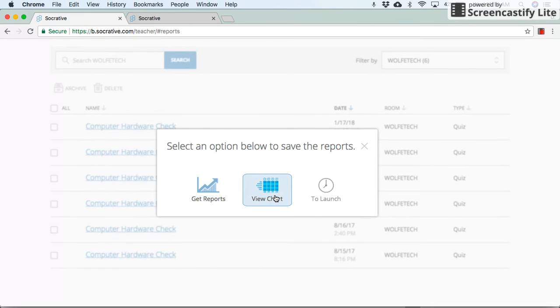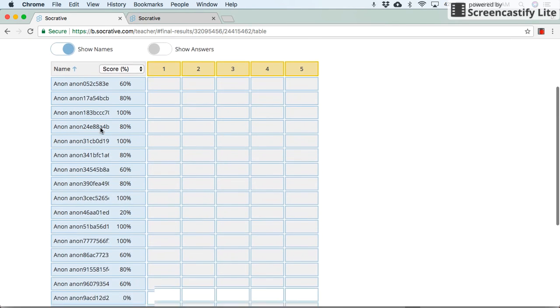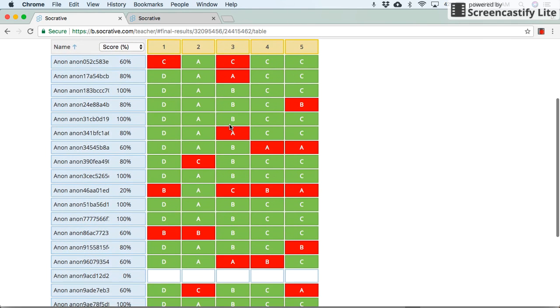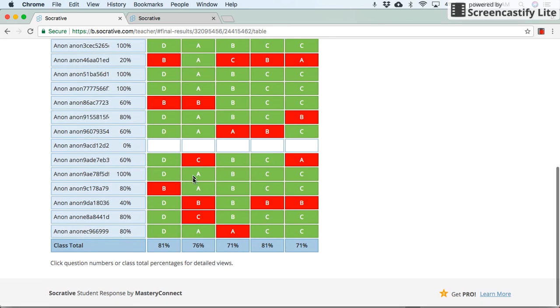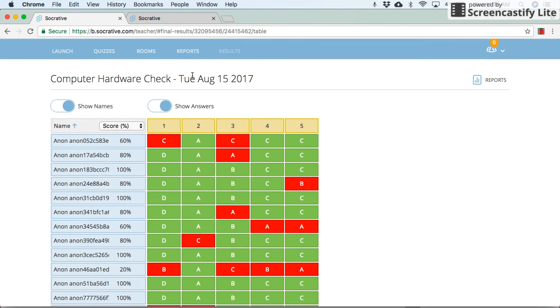I could view the chart. And again, here we go. I could click show names. I had this anonymous, so students' names don't show up, and show their answers. So it shows me how each individual student did. I don't know which student is which, their scores, but maybe most importantly, it shows me the percentage of each question that was correct. So I can tell which concepts or which questions they did really well on, which ones they struggled with, could go back and reteach as I need.